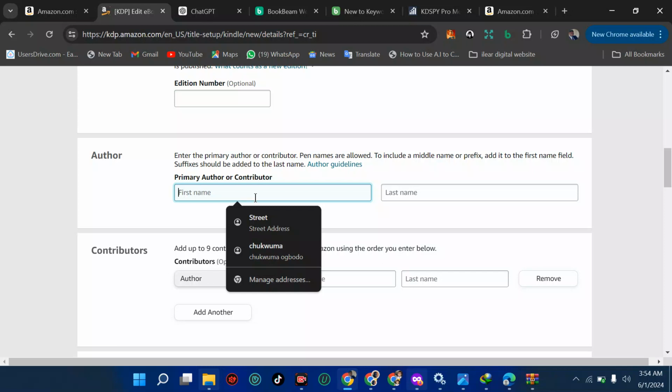Don't go and use your African name. For those from Africa, use a white name like Josh Mayer, this kind of thing. But if you think using your name is good, go ahead. You're not limited at all.